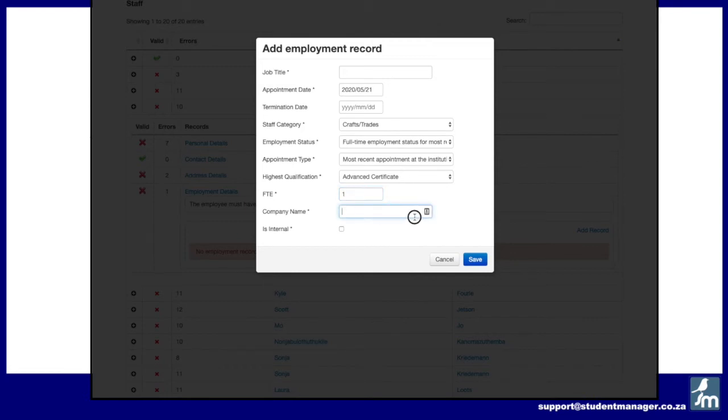You can put your institution name there and put them as internal. If you just want to put the institution name there because they're externally contracted, then you won't say that it's an internal appointment, that you appointed them via your HR. You just put the name of the company that they work for that's contracted to you, and then you can click Save.